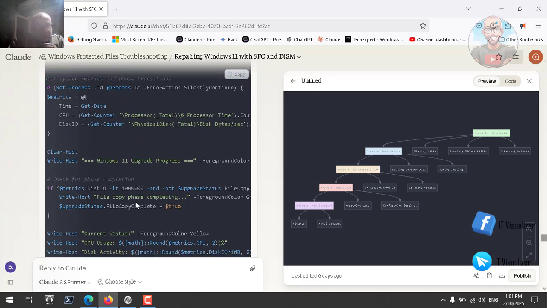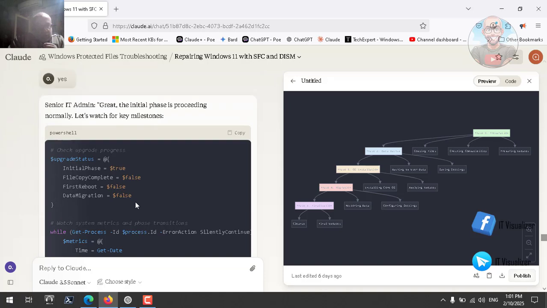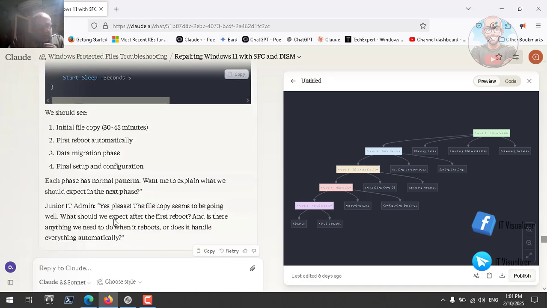So here we have the upgrade process. Okay, all of these are true. Check upgrade true, file complete false. Okay, so I need to have something here. Let me read first. Yes, please. The file copy seems to be doing well. What should we expect after the first reboot, and is there anything we need to do when it reboots, or does it handle everything automatically?